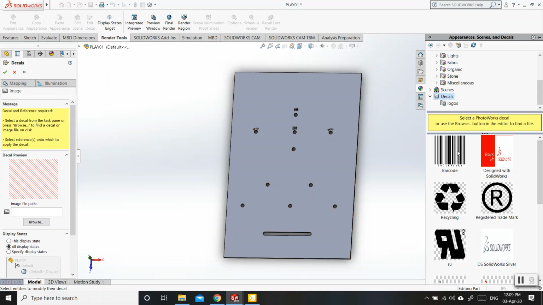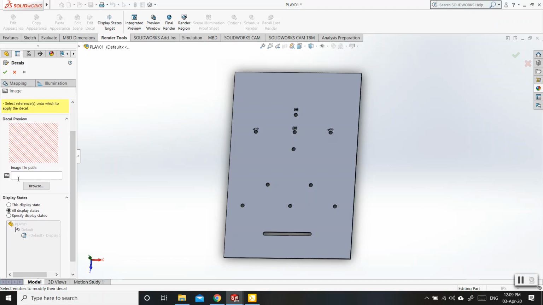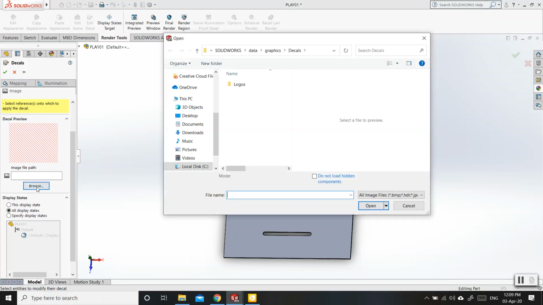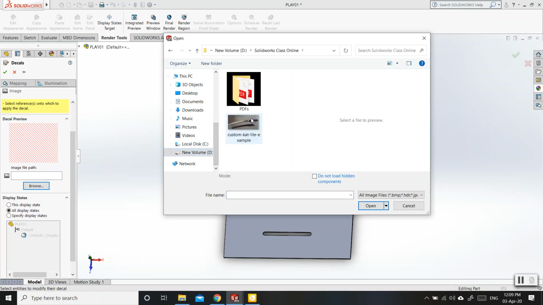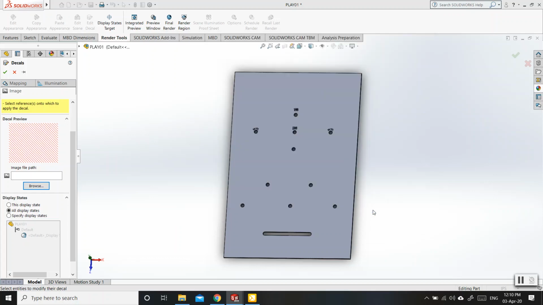and that opens up our appearances on the right hand side and a little decal properties box on the left hand side, and this is what we want. In this property box on the left, we want to find an image file path, so we need to browse for that. So I'm going to click Browse, and it's going directly to the SolidWorks decals folder, and there is a folder there for logos. This is empty, and if you can find your way to this particular file path, then that's okay. But usually everyone goes to their own folder wherever those images are saved. So this is my image here, and I'm going to select it and click Open.